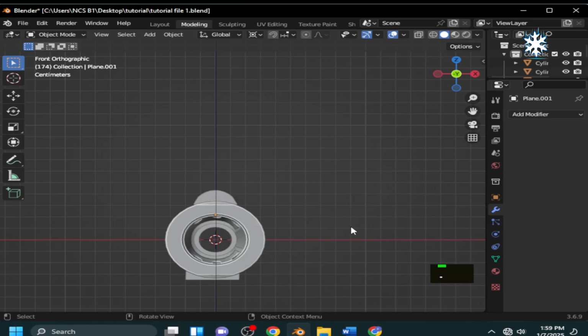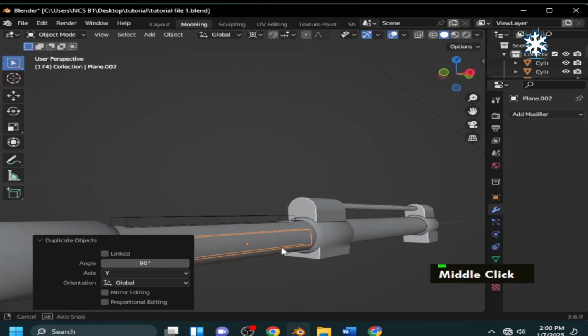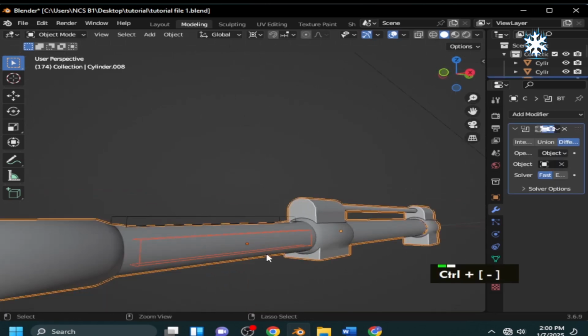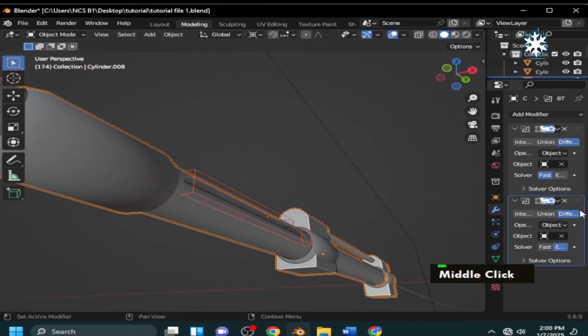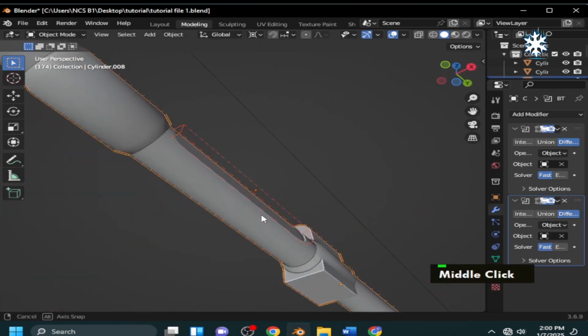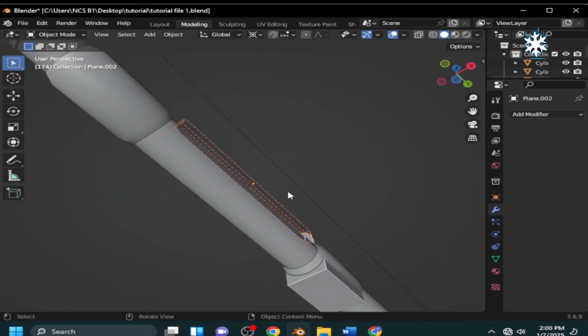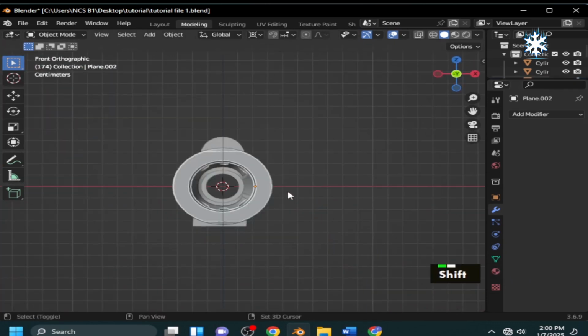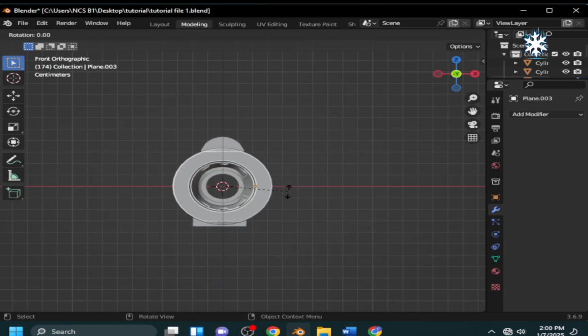Now select the bool object. Make sure to make the pivot point the 3D cursor. Select the bool object and press Shift D to duplicate it, then rotate it on Y axis by 90 degrees as RY90 and repeat that again 2 times. Now select all the 3 bool objects, then the barrel mesh and press Ctrl minus.